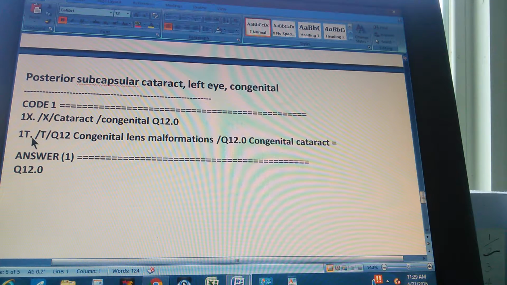Now, you're going to check this code in the tabular. The code through the tabular is found like this. First you go to the tabular. Then you go to the first 3 characters, Q12. That is congenital lens malformations. A cataract is a lens malformation, so we're right. So let's keep going. Q12.0. And that is congenital cataract. Exactly what we need. In our tips, we told you to ignore subcapsular and left eye. So this is exactly what we need, congenital cataract. That's why there is an equal sign at the end, and the answer is Q12.0.